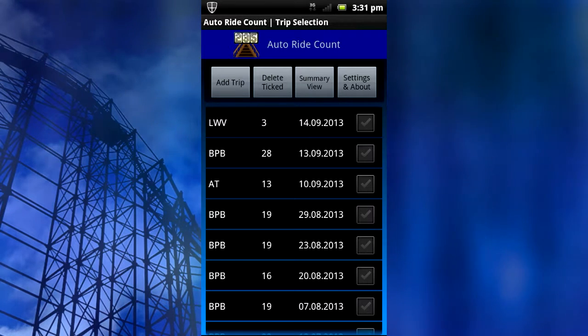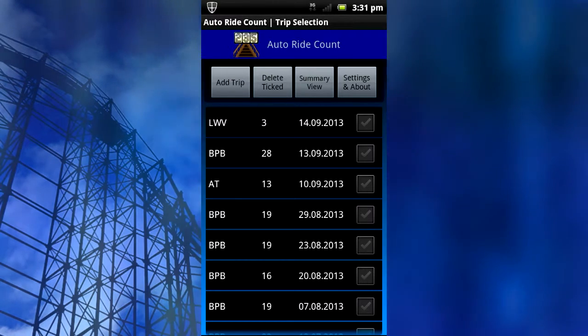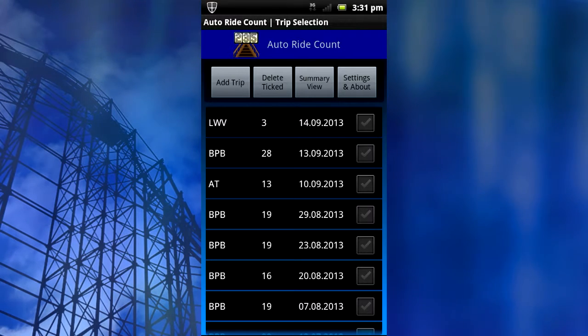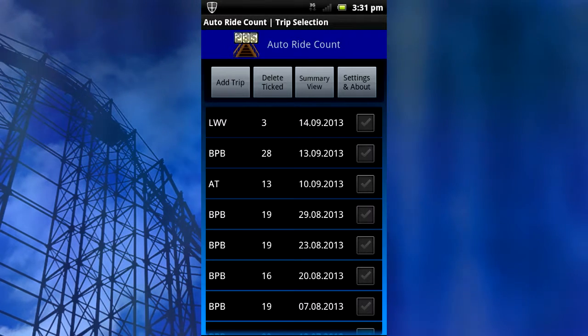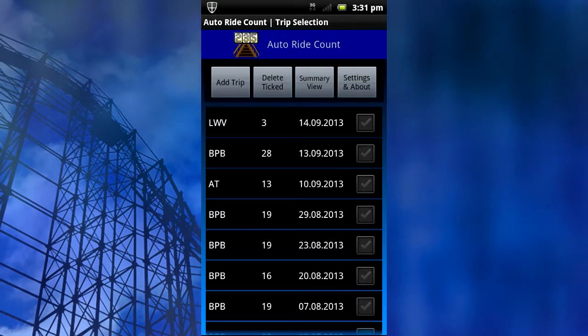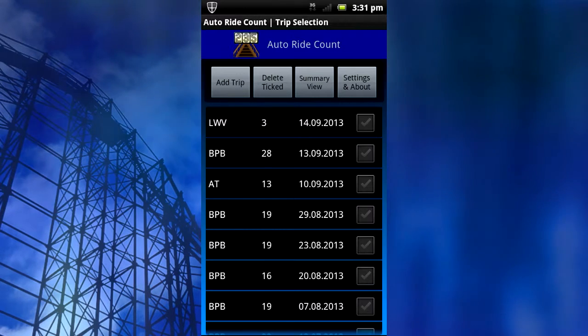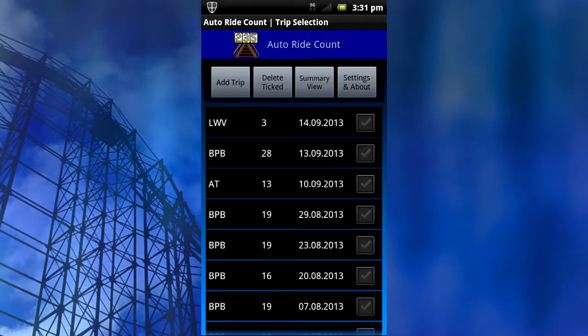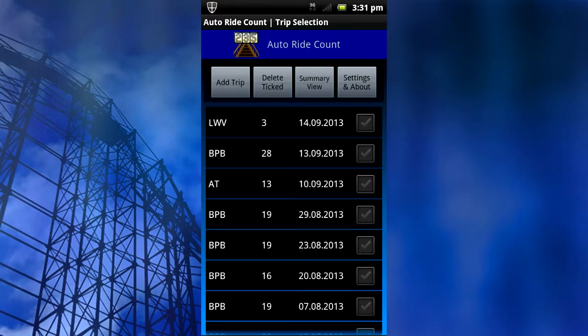In this video, I'll show you some of the cool things that you can do in Also Ride Count that you may not have known about before. I'm going to show you the cool things you can do with the Add Custom Ride and Marker feature, which was introduced in Also Ride Count 1.7.